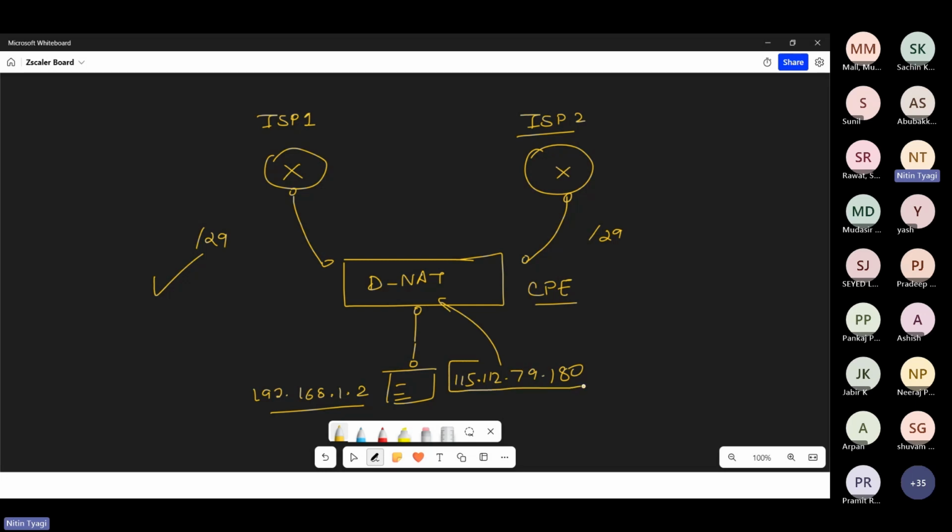Now, this public IP was coming from this ISP1. This is not your public IP. Now, if this link goes down, your website will become unreachable. Although you will say that I have taken this public IP, I am having dual ISP connection, then why this IP is not reachable? Because this IP is only reachable through this network only, and that network is down.